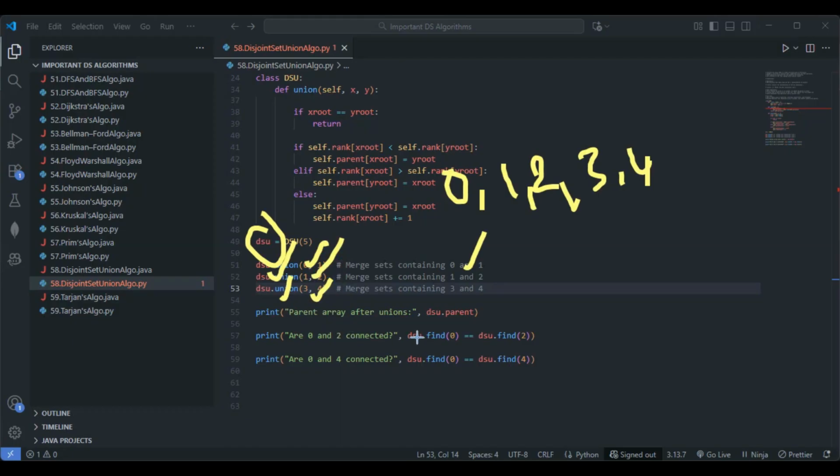Next, we have made use of the print just for interactive purposes here. We are just printing the parent array after the unions, right? So we are just calling dsu.parent. This is fine. Next, are 0 and 2 connected? What is this basically? We are checking if 0 and 2 are in the same set or not, right? If they are in the same set, then only 0 and 2 are connected. So that is the reason we are going with a find here.